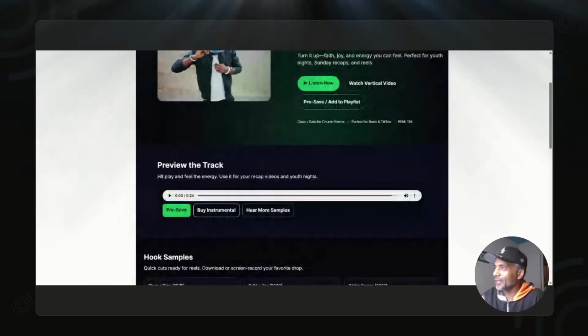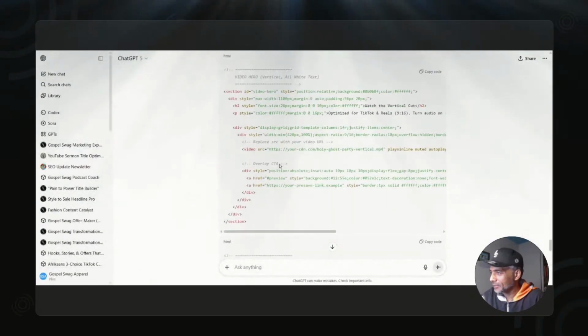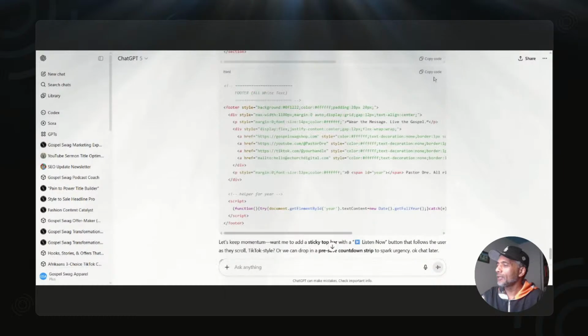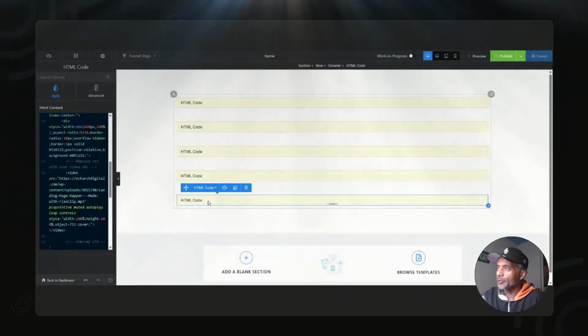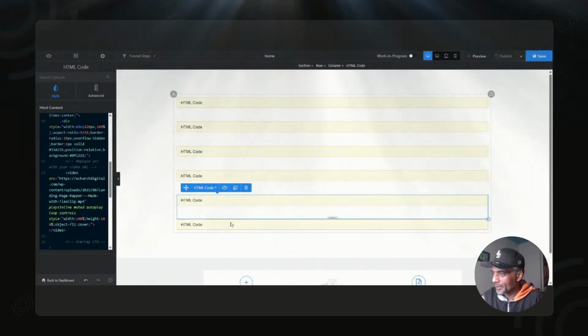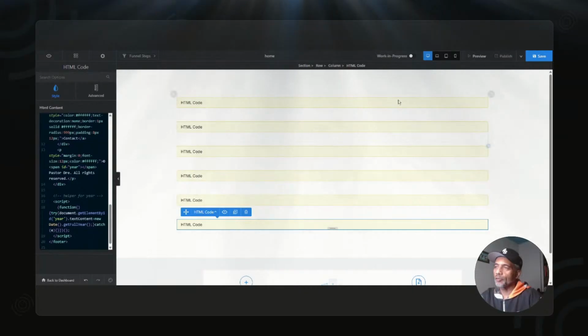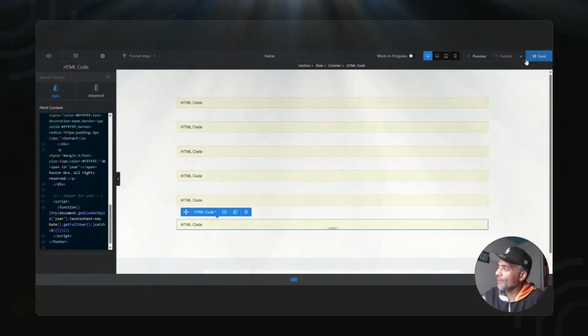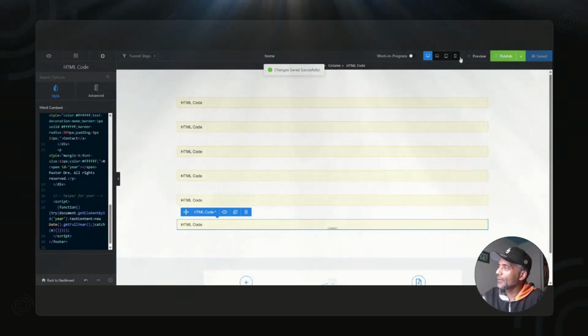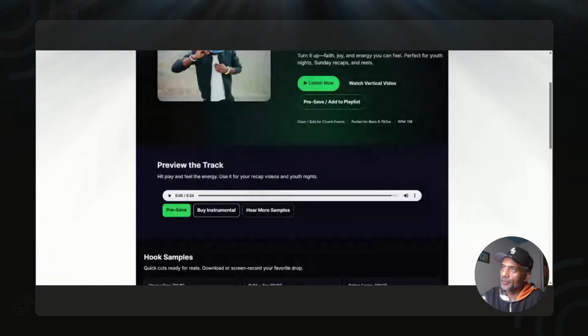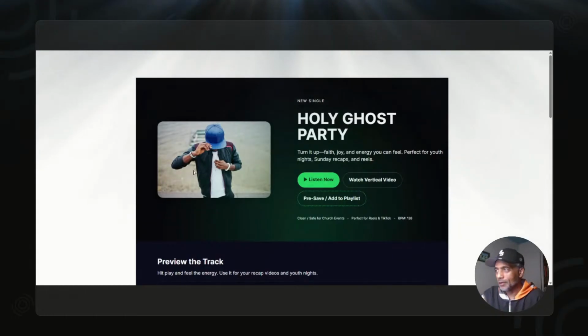Let's go back to ChatGPT, and I think it's the footer section. Yeah, so we're going to grab the footer code, right? Then come back over here to our editor. We're going to duplicate this section, take out this HTML, paste a new one for the footer, and hit save. Okay. And then we're going to refresh the landing page.